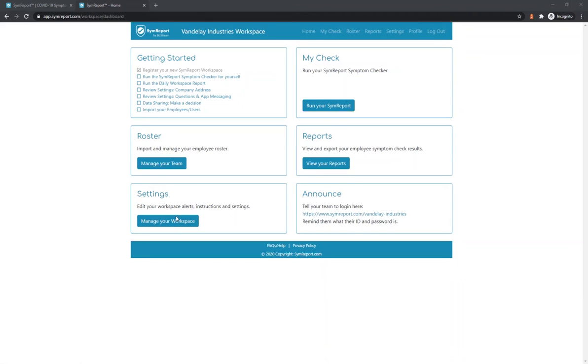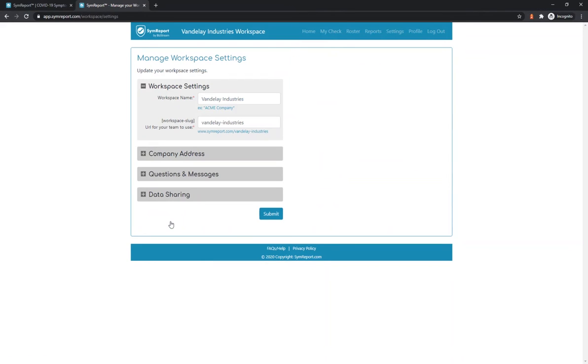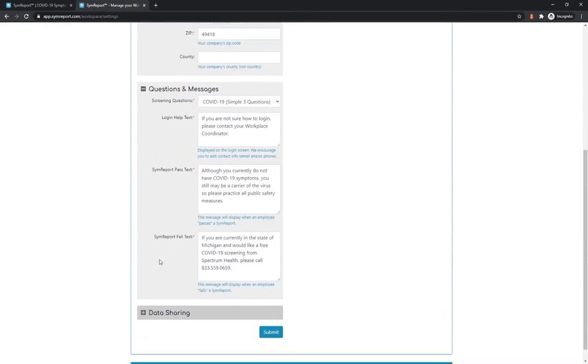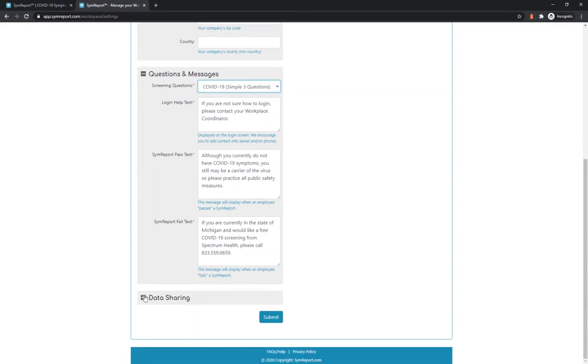Let's take a look at the settings. Here, you may update your workspace settings, add in your company address, and modify the advanced settings. Currently, SymReport has by default 2 questionnaires, a detailed and a simple 3-question form. The state of Michigan does not require any specific language in the questionnaire, only that you are performing and recording screening questions. You may update the login help text and pass-fail text for your employees here as well.